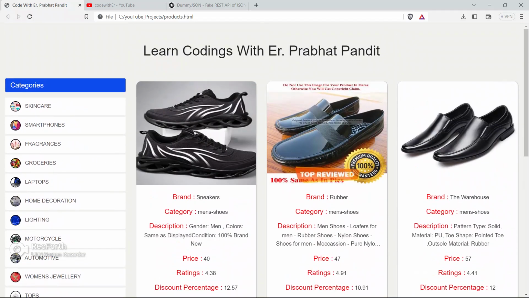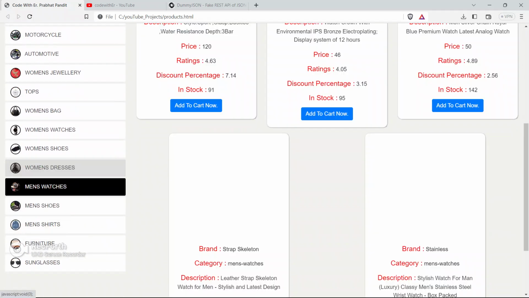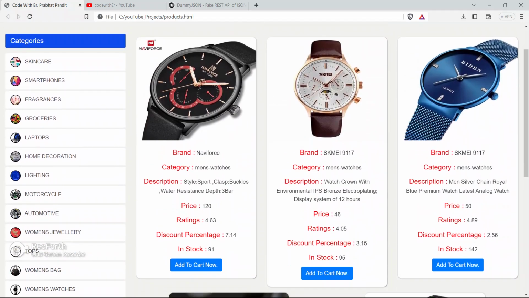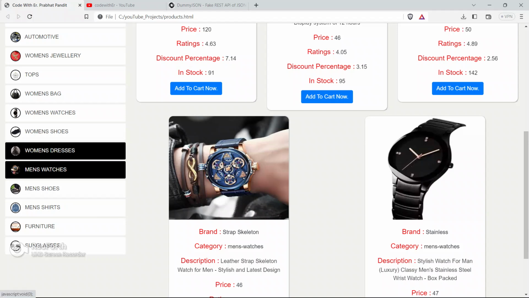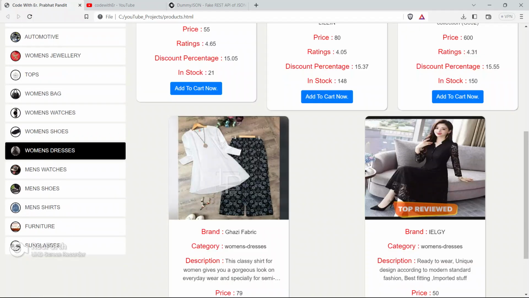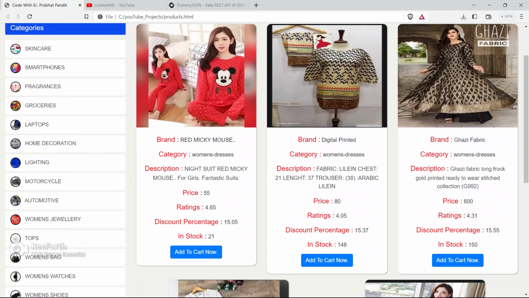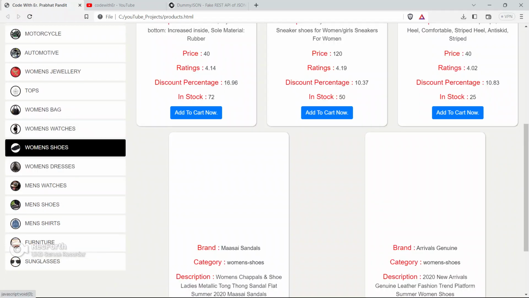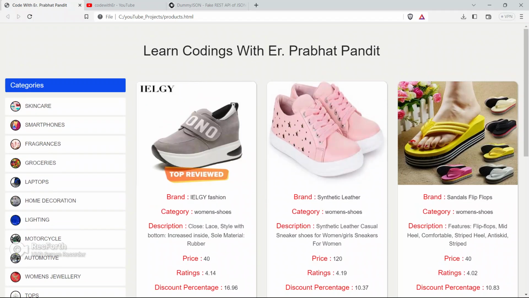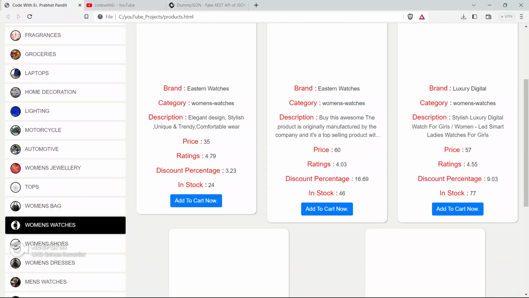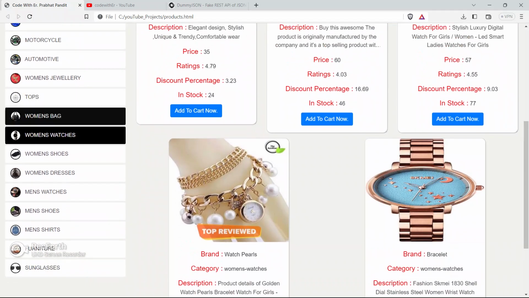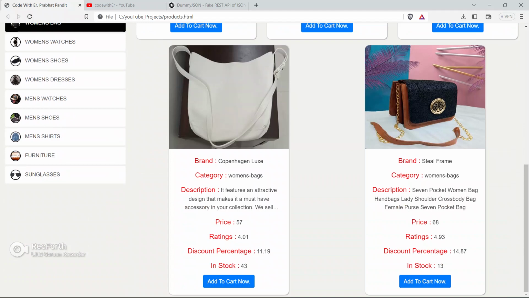So this is a very cool application to build using external API. There will be categories and you have to choose the category to see the products which belong to that category guys. As you can see, there is an image also. This is women's dress. I have clicked on this. These products belong to the women's dresses category. Click on the women's shoes now. This is the women's shoes category. Click on the women's watches. These products belong to the women's watches category.